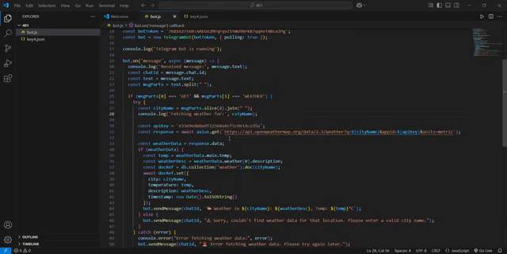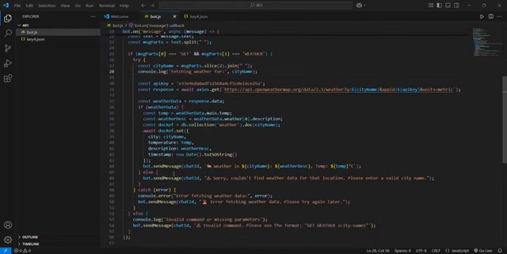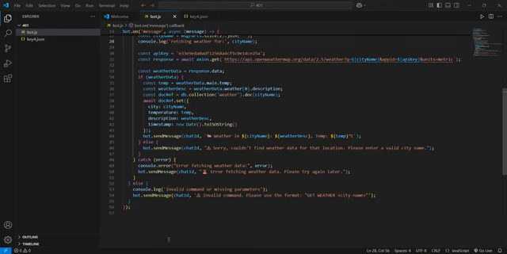If the data is found, it extracts temperature and weather description and saves it to Firebase. If the city is invalid, it notifies the user. If something goes wrong, an error message is sent to the user: Error fetching weather data. Please try again later. And this is the code.